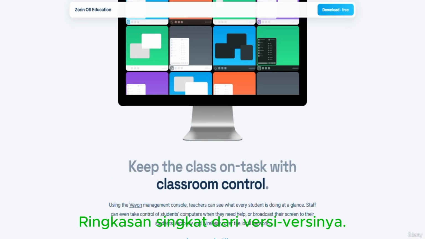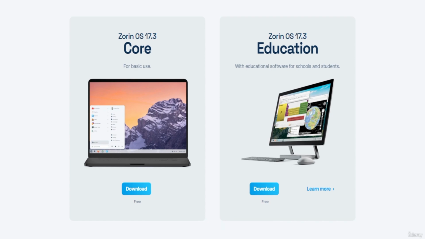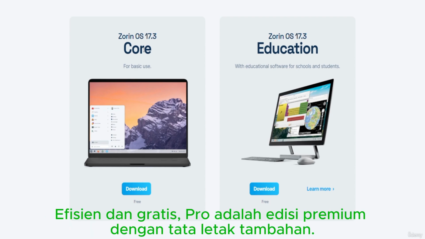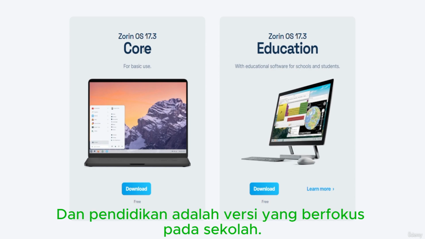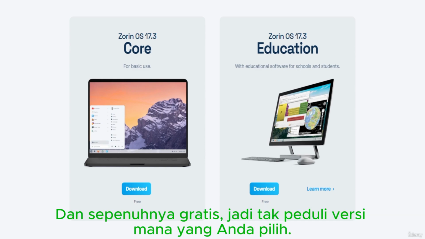So a quick summary of the different versions. Core is the standard version for most users, modern, friendly, and free. Lite is the lightweight version for older computers. It's fast, efficient, and free. Pro is the premium edition with extra layouts, professional apps, and polish. It's paid but affordable. And Education is the school-focused version, packed with learning apps and tools, and it's completely free.